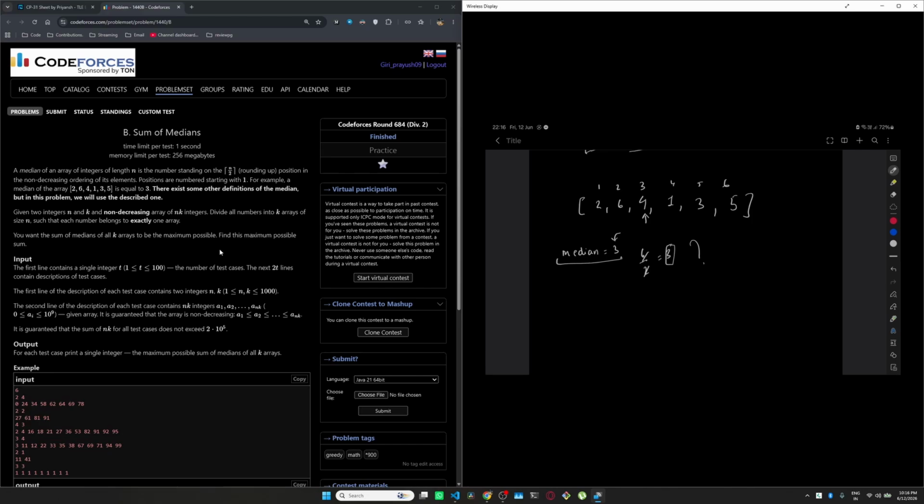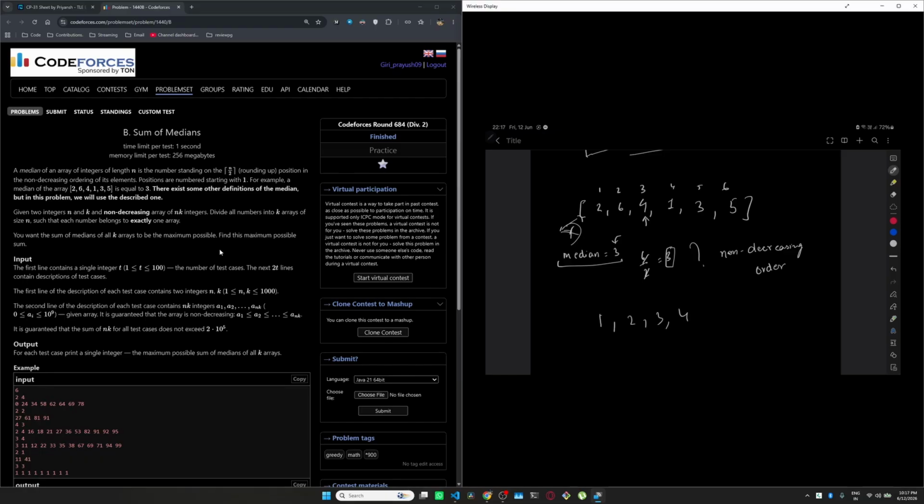Median of an array of integers of length n is the number standing on n by 2 position in the non-decreasing order of its elements. That's the thing I missed. Non-decreasing order, which means increasing order, which means ascending order. So this is not a non-decreasing order. What will be a non-decreasing order is this. Sorry.